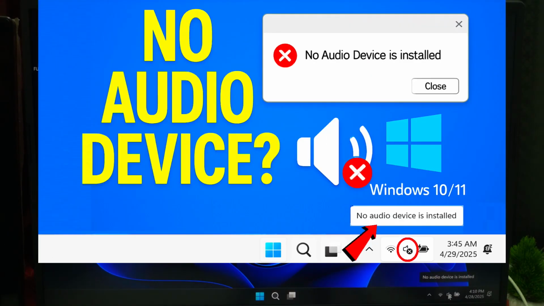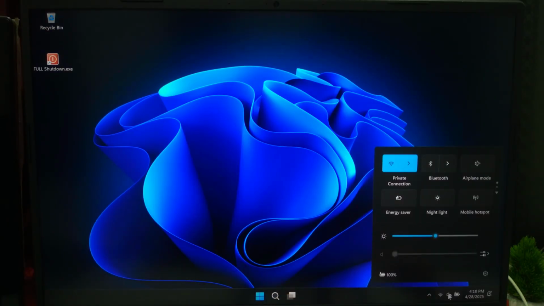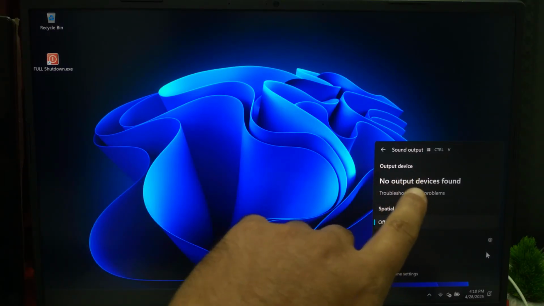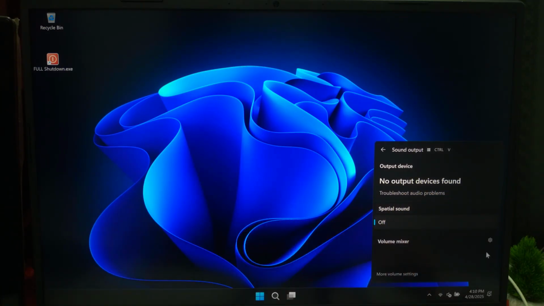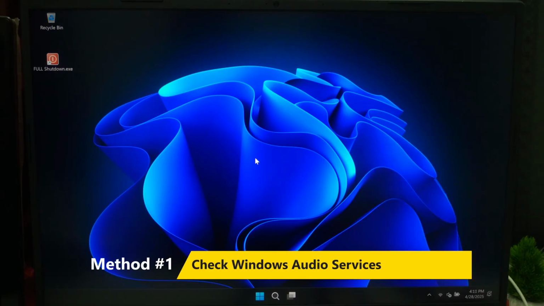If you are seeing a message like "no audio device installed" or "no audio device found" on your Windows 10 or Windows 11 PC, don't worry. Today I'll walk you through some quick and effective ways to fix this problem step by step. So let's get started. First, we need to make sure that your Windows audio services are working properly.